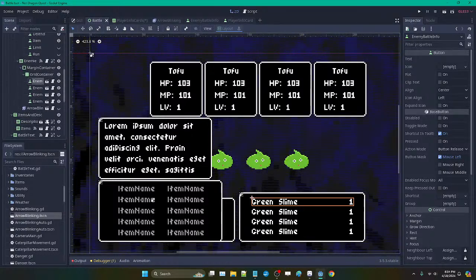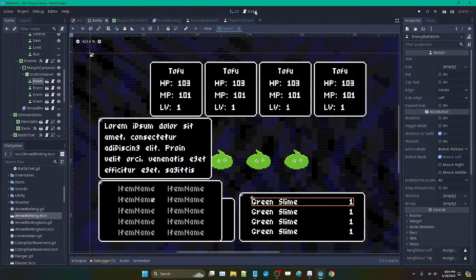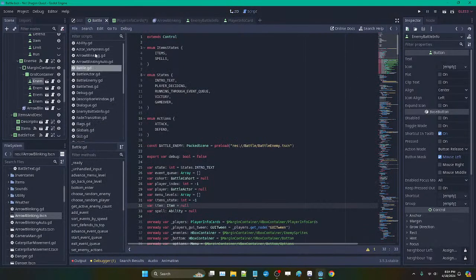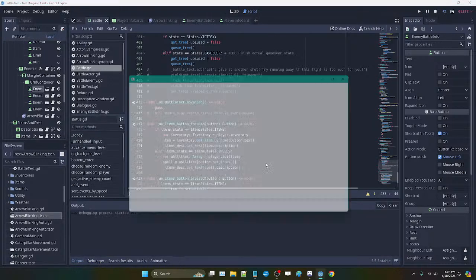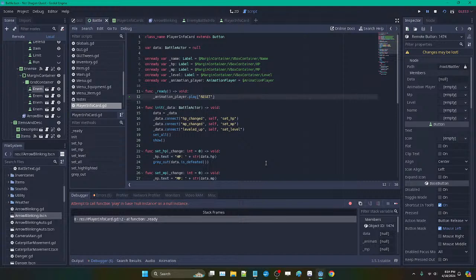So, let's just see. Well, now we have to change up our battle code, because now it's just going to be doing players dot button. And we don't actually want that. We just want to always go to 0. And right, so now, oh, player info card, animation player.